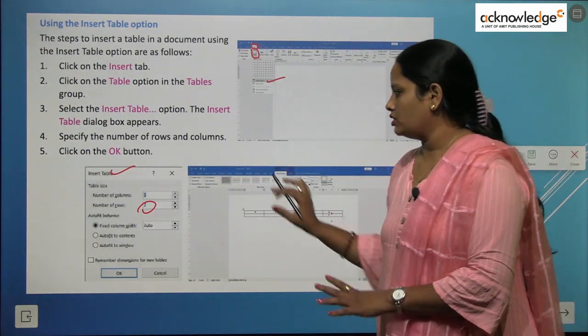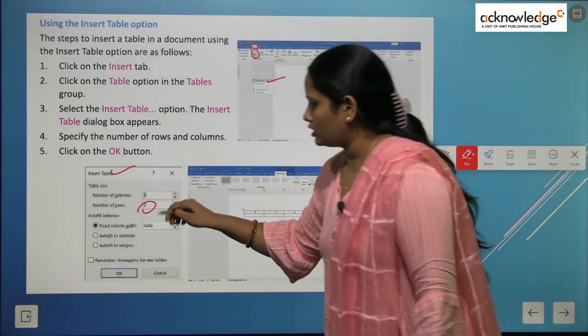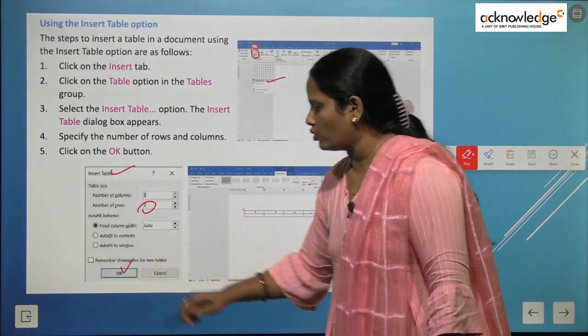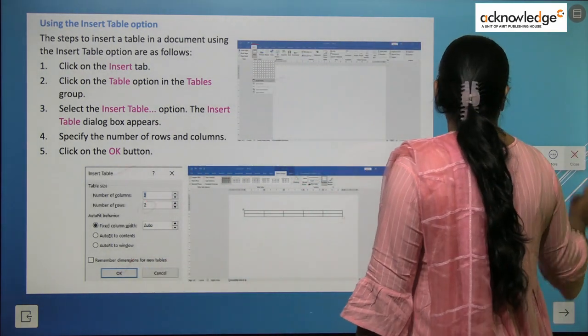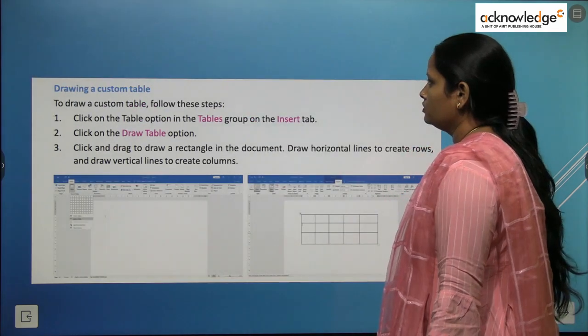After doing this, after clicking here, we have to click on this OK button and go to the next option.